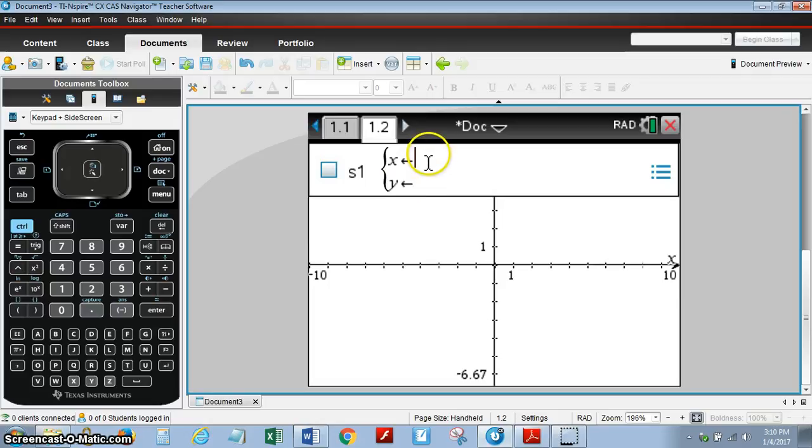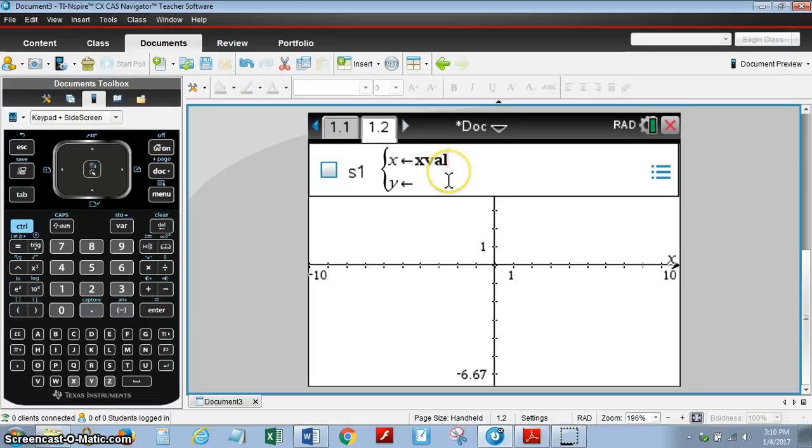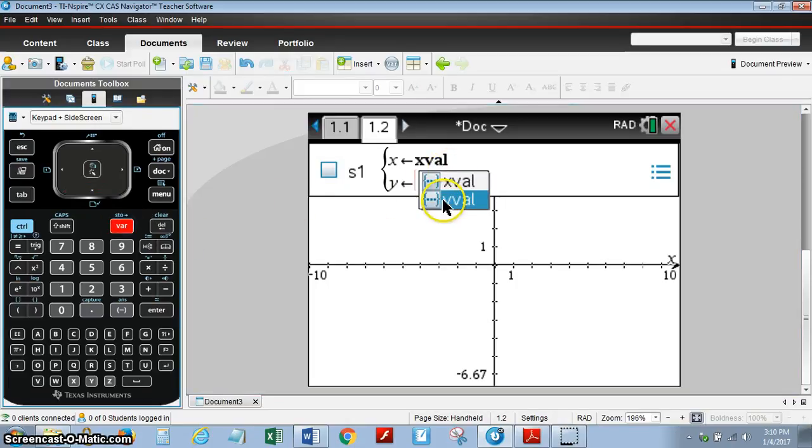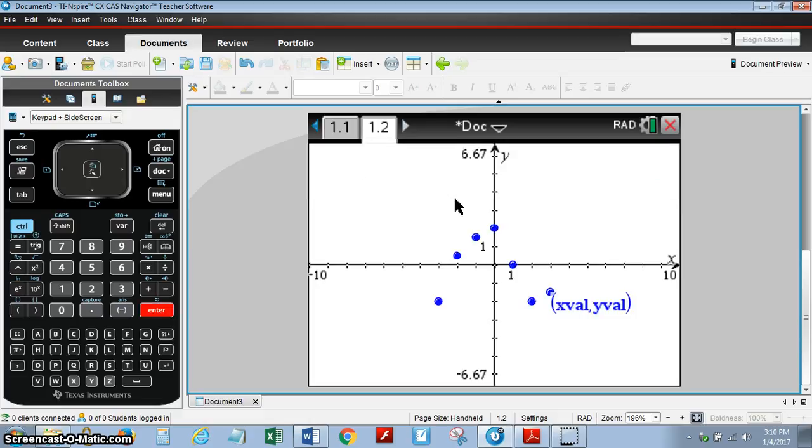So you notice now that this is asking me for x values and y values, which is what I want. Now, I could use curly brackets and actually enter that data in there, but since I already have it in my list, I'm going to just go over here to the keypad and press var for variables. You notice that the variables that I had defined, xval and yval, are already here. So I'm going to click on xval for the x, scroll down to y, repeat the process, put yval in here, and when I press enter, I get my scatter plot.